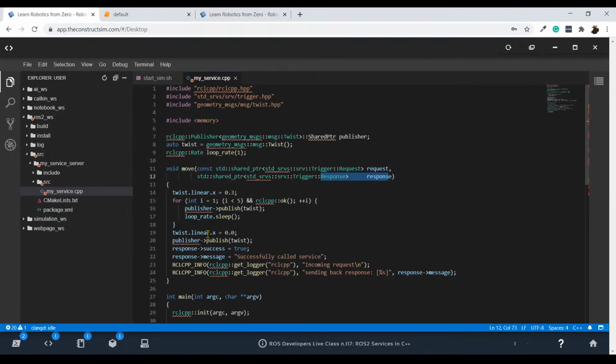All right? Then inside this function, this is the core of our service. This is the functionality that our service is going to be doing. In this case, it's very simple. As you can see, I am providing a value for the linear X component of my twist message. Remember that twist messages are used in ROS and also in ROS2 in order to send velocity commands to robots, to mobile bases, so that we can control them and move them.